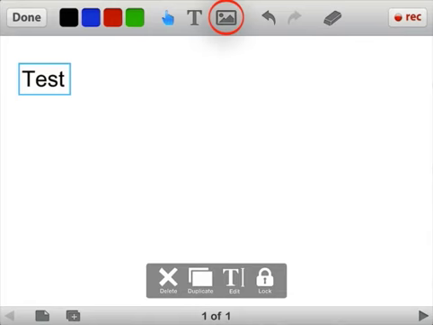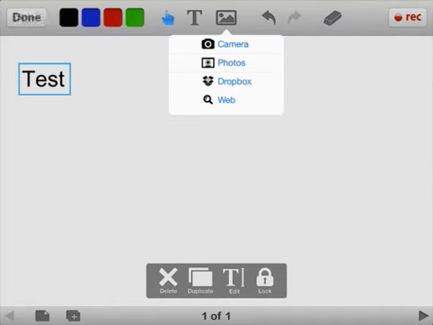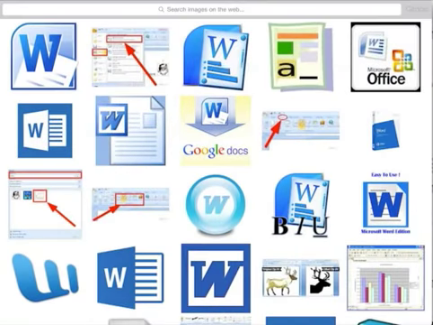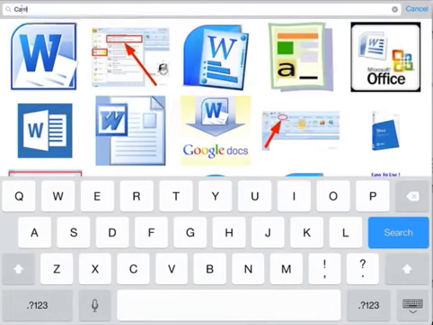Next we have the image icon. So I'm going to click that, and notice that you have several options to insert an image here. You can actually use your camera to take a picture. You can go to your photos in your iPad. You can use Dropbox if you have saved some pictures in Dropbox that you would like to use, or you can use the web. So I'll go ahead and click on web, and you're already taken to just images. So once you're ready to search for something, you just type that in.